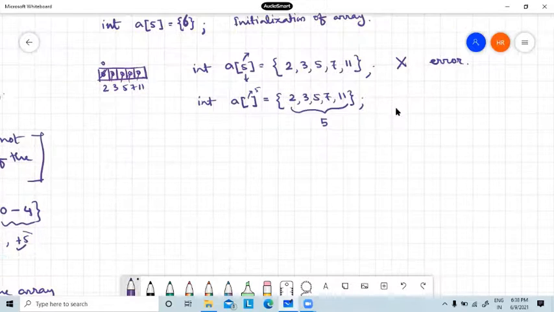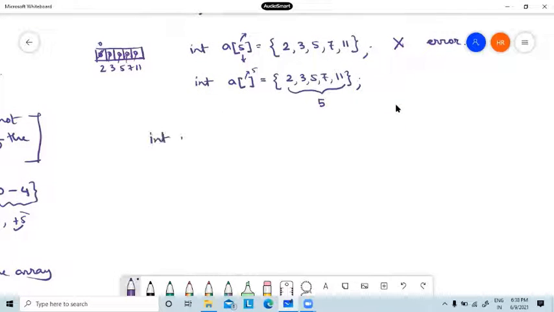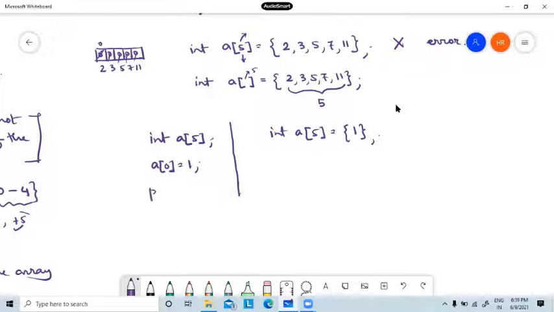Now just try to see a very interesting thing. Suppose I have declared an array variable like this, and I have not initialized anything. And in the second case, I have initialized only the first element with 1. Now in this case, if I want to print a of 1, what is the value of a of 1? Remember, the first will print a garbage value and the second will print 0.